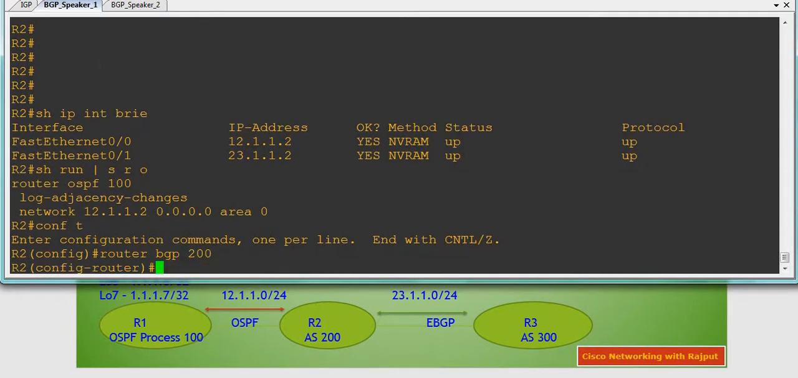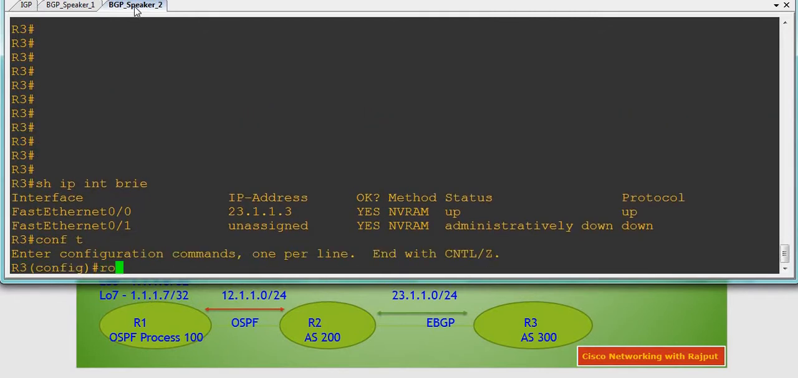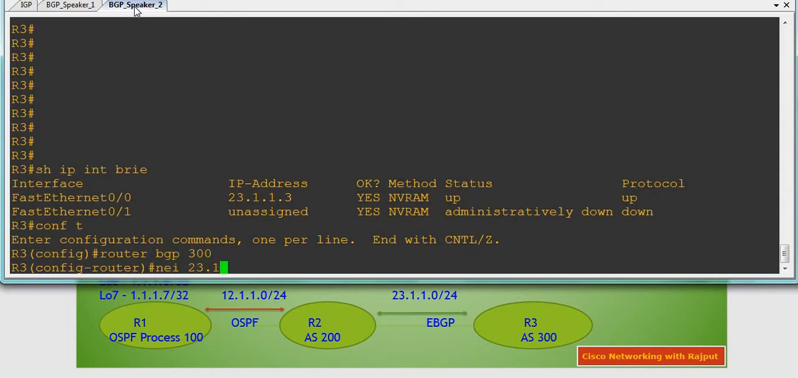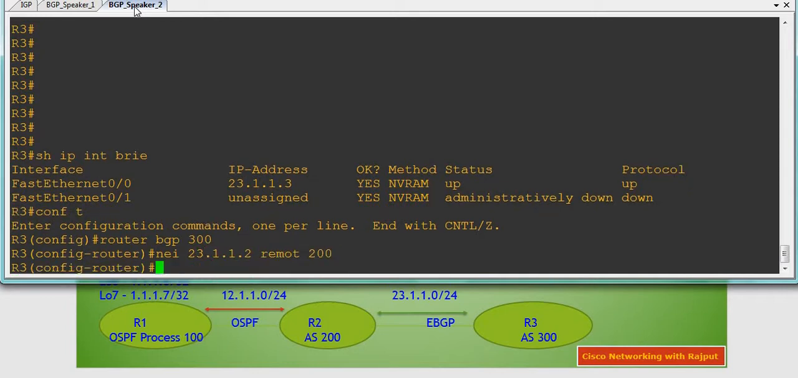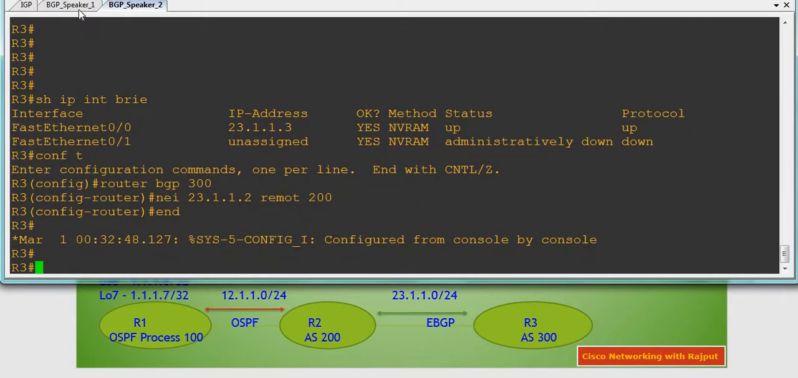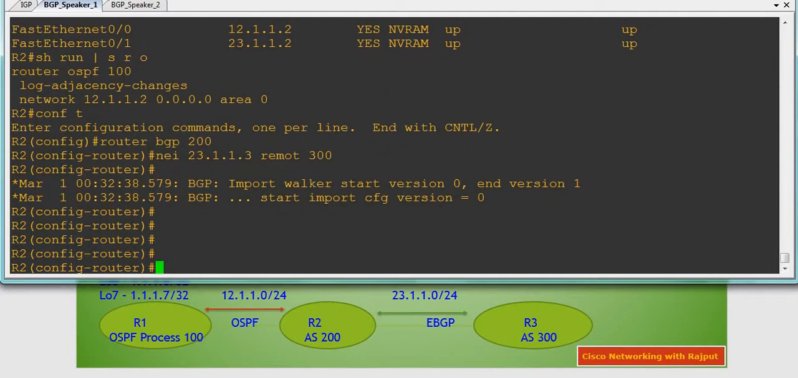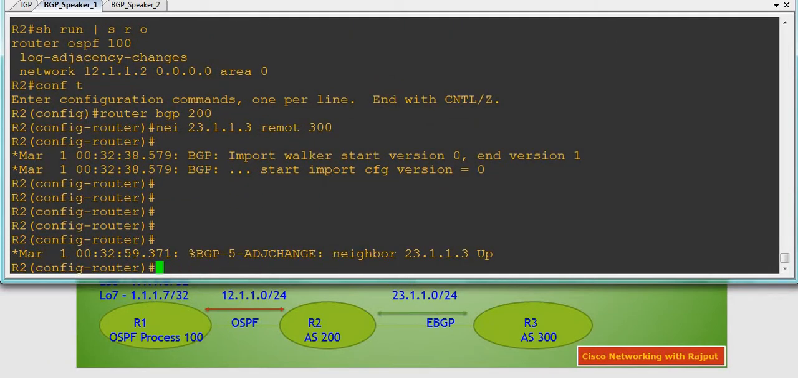Router BGP 200, neighbor 23.1.1.3, remote AS 300, and on router 3, configure terminal, router BGP 300, neighbor is 23.1.1.2, remote AS 200. From router 3 we are not going to advertise any prefix. So let us check router 2 now. Okay, let us first check network statement.